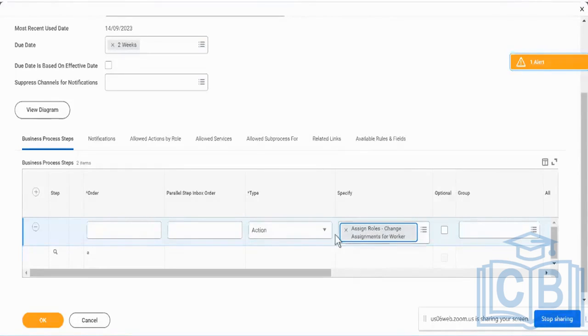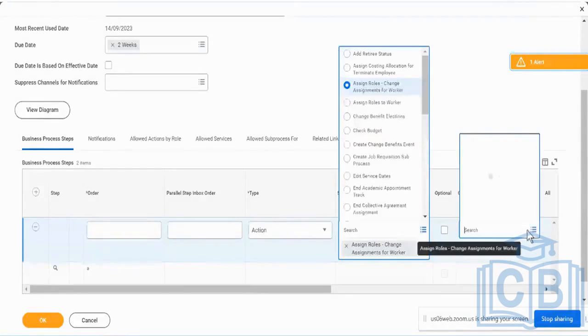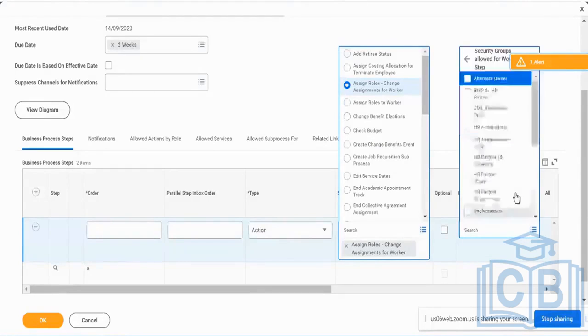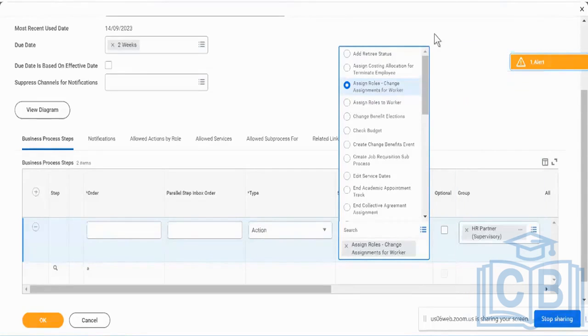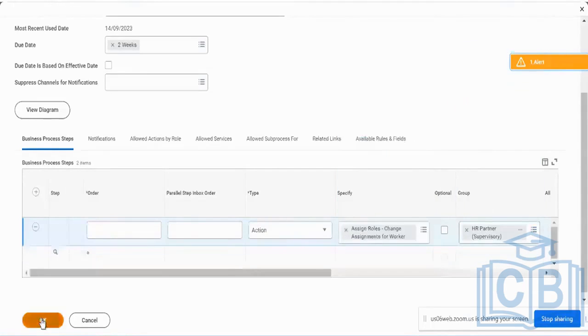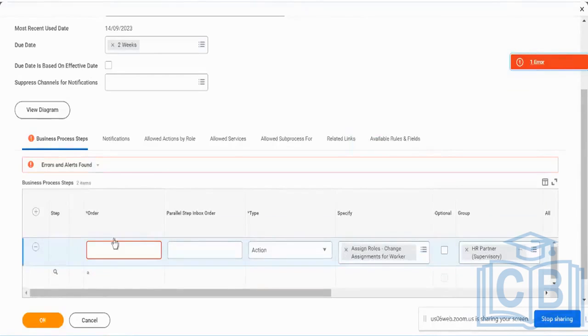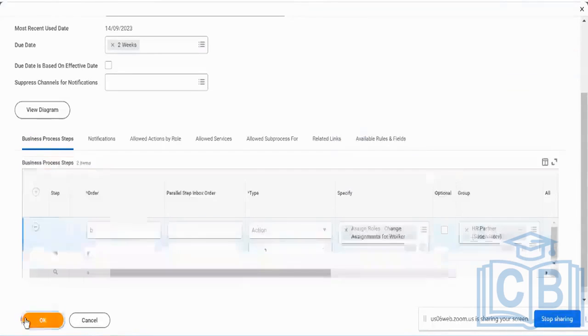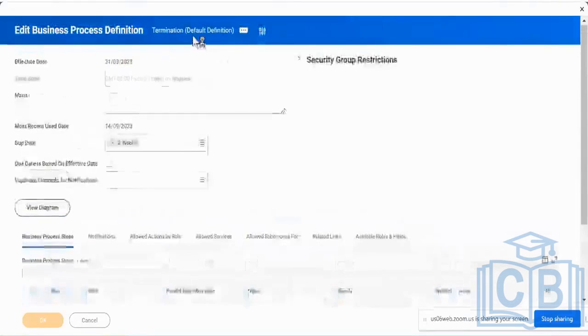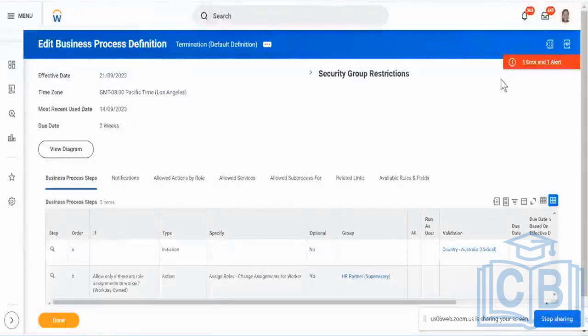That is defined by this particular action, and for this action, I can have it as a step and I can have certain people assigned as the person who will be assigning all of this. Let me just have this assigned as a partner. This is just a simple step that I have over here, and I will give the order as B. First step, this is a very simple definition of what this particular BP is going to be doing. This is a default termination business process which I've used over here.